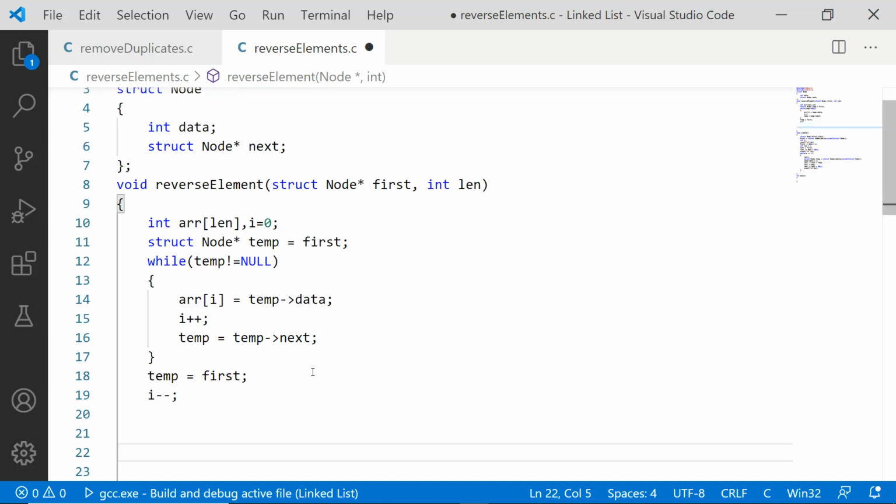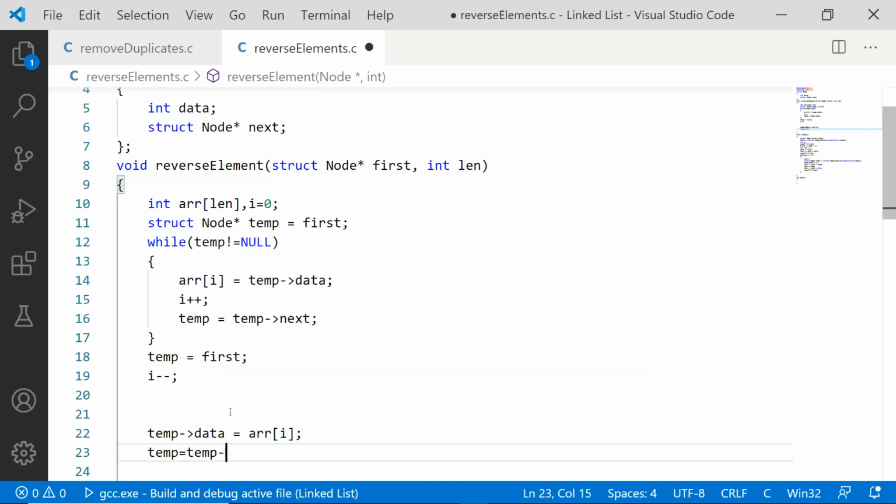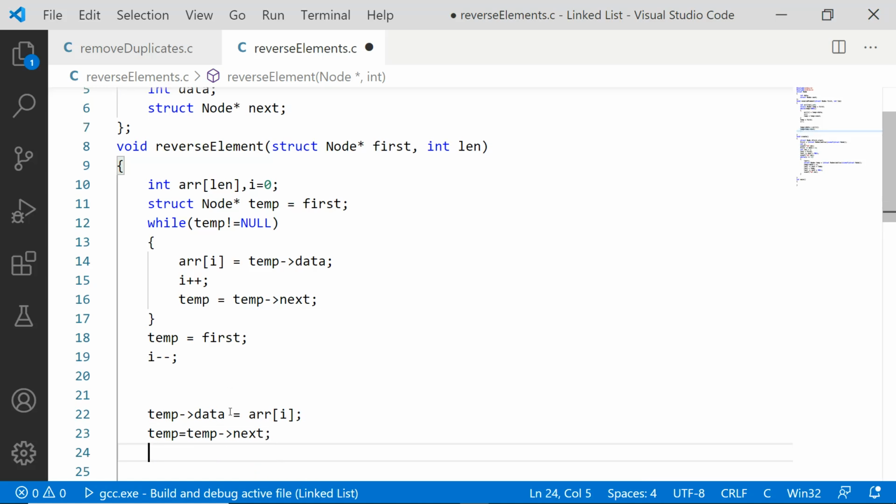Now what we need to do? We need to copy back the elements from the array, but in the reverse order. So now it is going to be vice versa. We took temp of data and copied it to ARR, but now ARR is going to be copied to temp of data again. So now temp of data will be equal to ARR, and after copying it, temp should be moving to the next node. So temp is equal to temp of next, and I should not be incremented, I should be decremented. We are doing the copying process in the backward direction, so I'm decrementing our I variable.